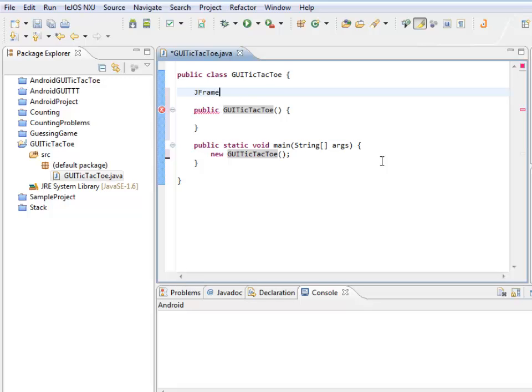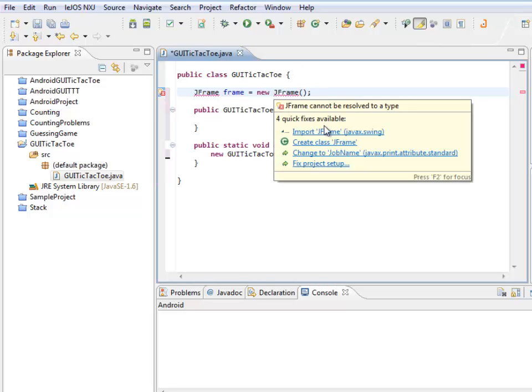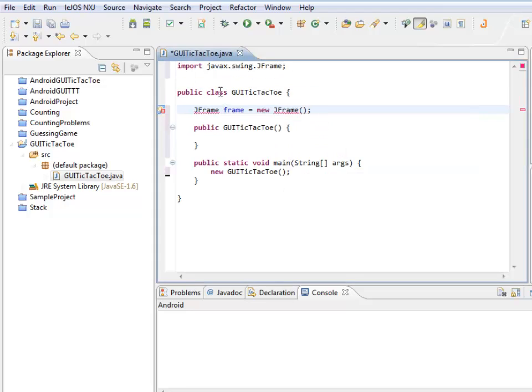JFrame is our basic window. I'm going to create a new JFrame up here, which is going to be global. Frame is what I'm going to call it. So new JFrame. It's complaining because it doesn't know what that is, so I'm going to go ahead and import that. By the way, everything we're going to be using is in the javax.swing package.